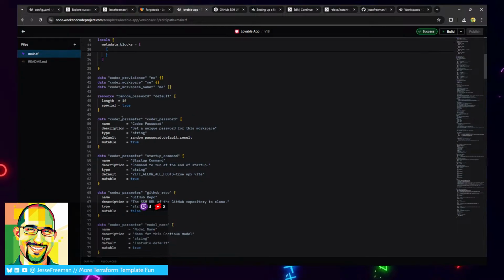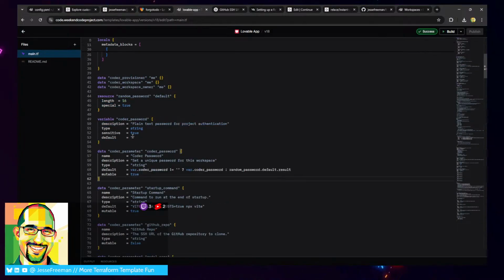Coder password, random. All right, change me. So if Coder password equals blank, this is always going to be wrong.